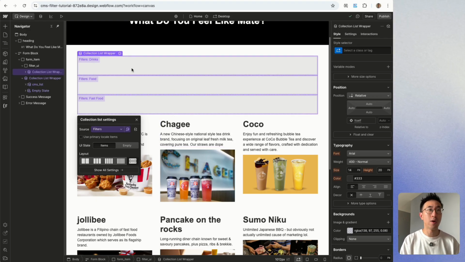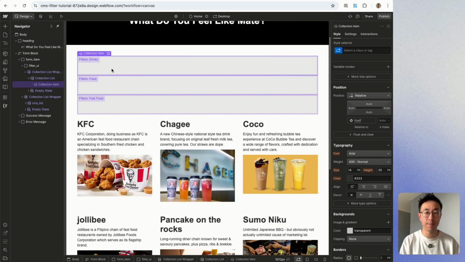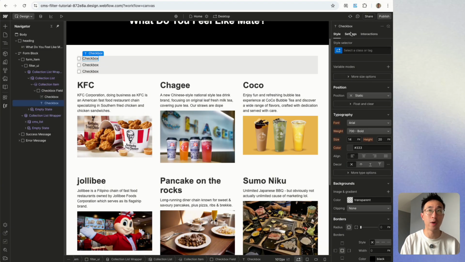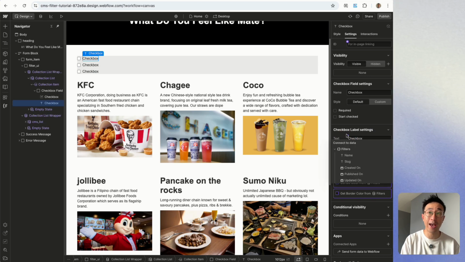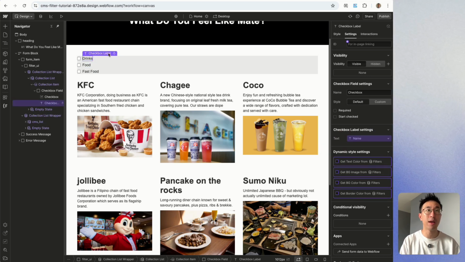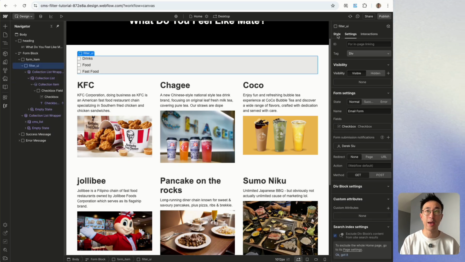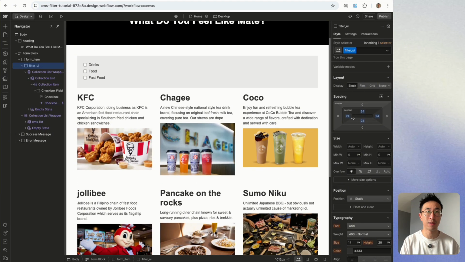So let's go ahead and, inside these collection items, because we wrapped everything inside a form block, we can actually add a checkbox or a radio button. And this is what the filter is going to be. So in my case, I'm going to add a checkbox. And inside the checkbox, I'm going to hit settings. I'm going to pull in the text of the name. And you notice there it is. I'm going to select that filter UI and perhaps just give it some padding like so.